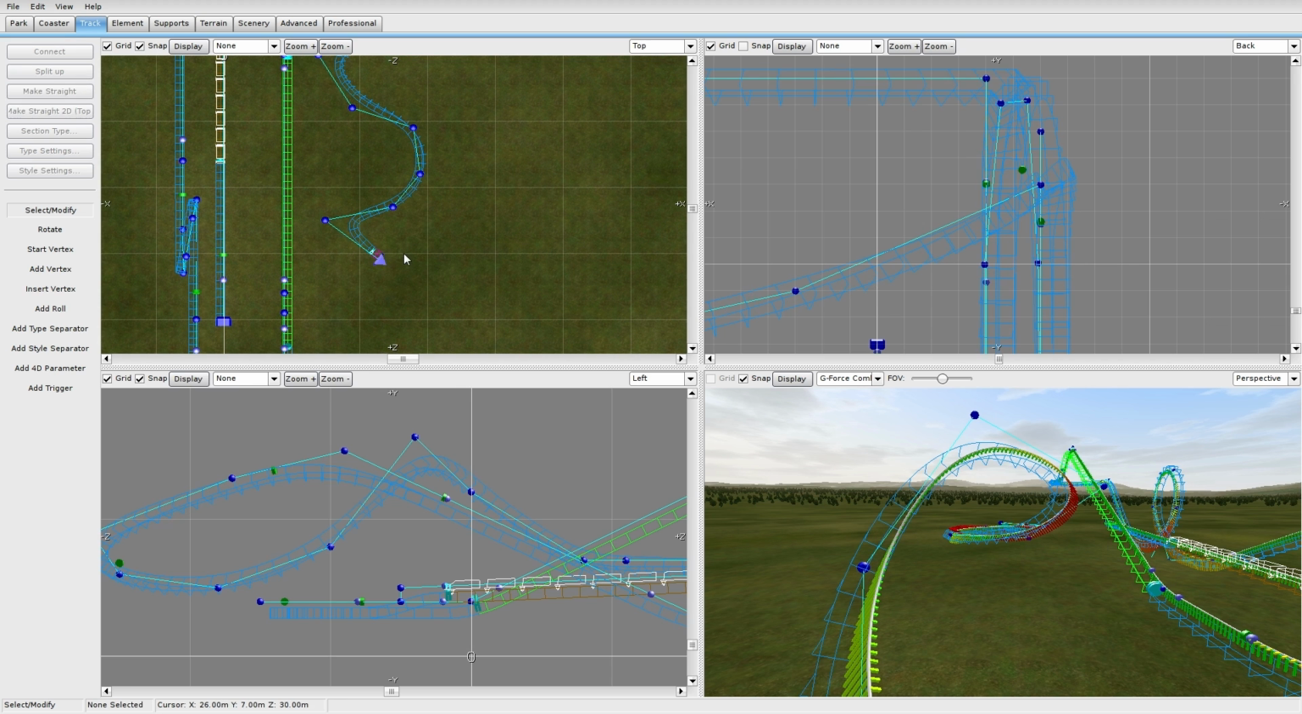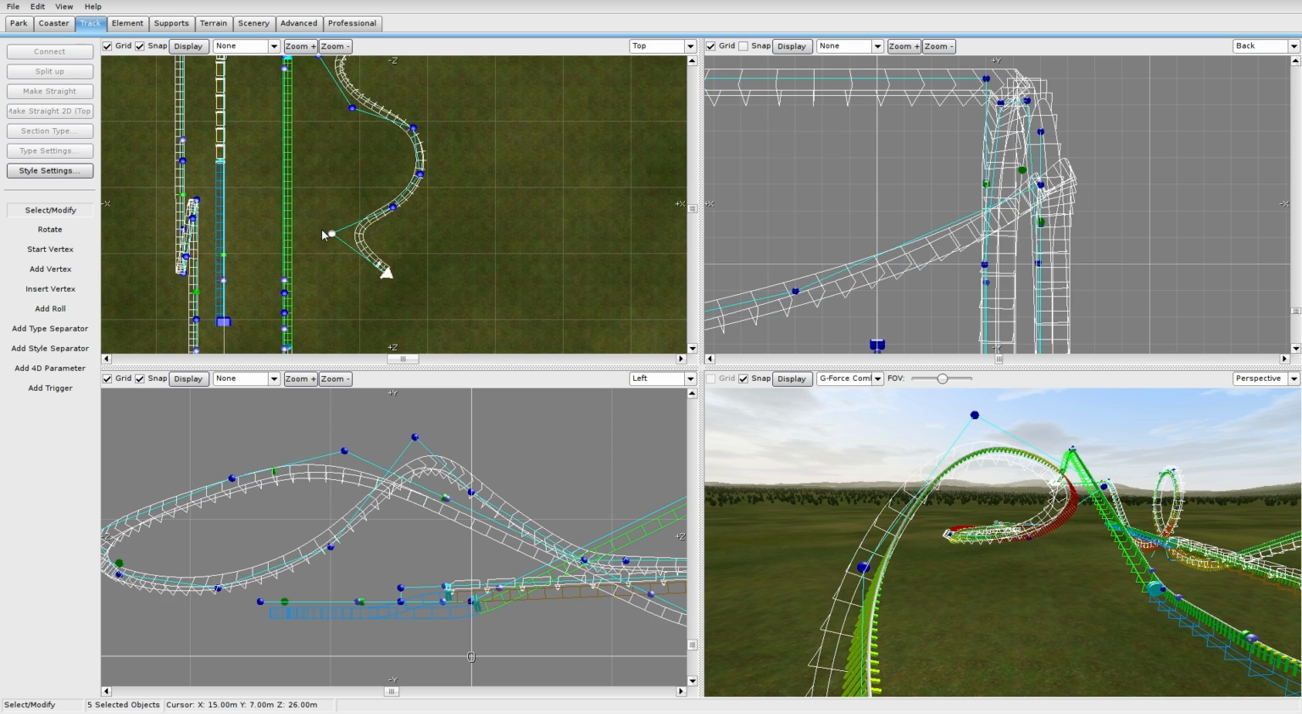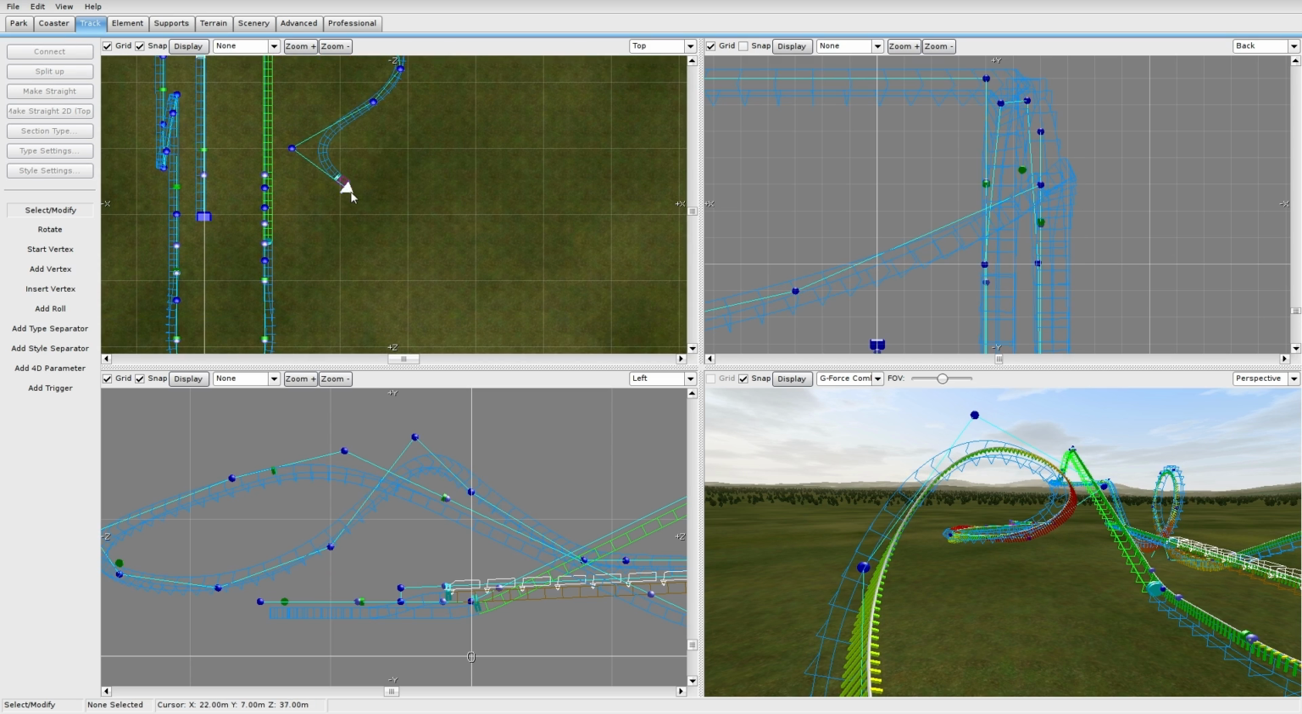I'm so sorry for this. I'm butchering it. Oh god, it's so bad. Okay. Add vertex. That's not what I want, I don't want start vertex. I want add vertex. There we go.